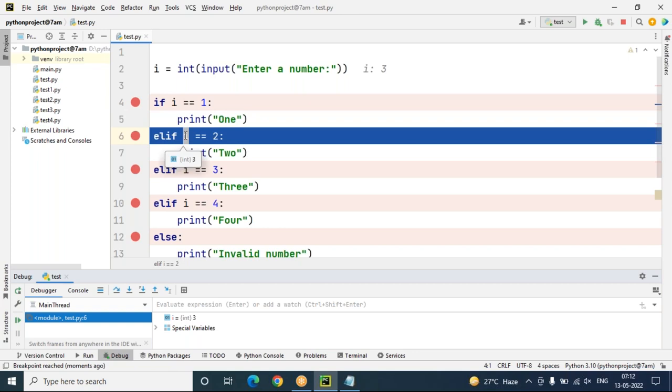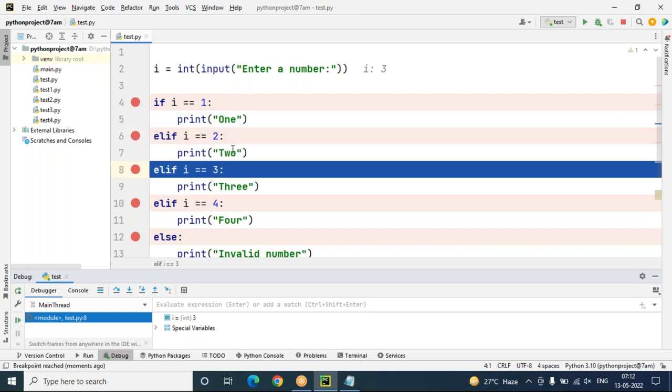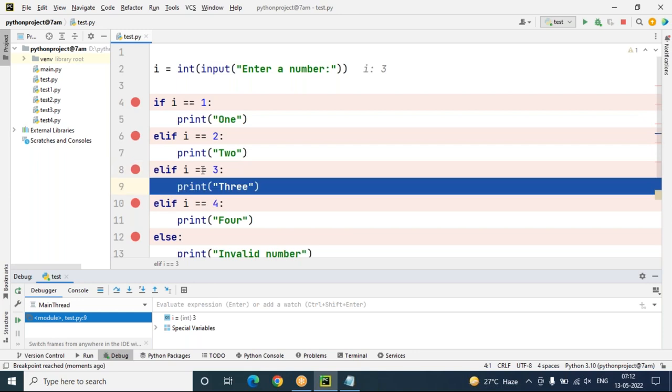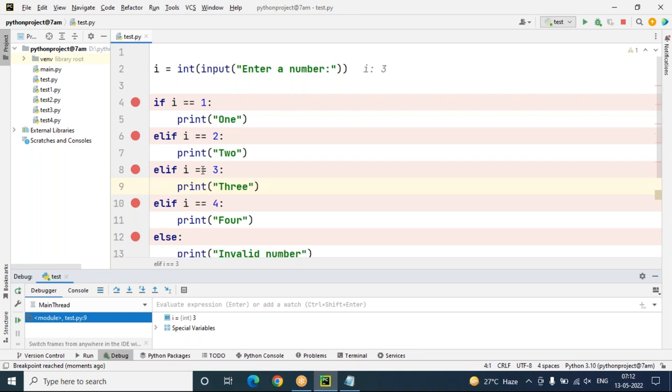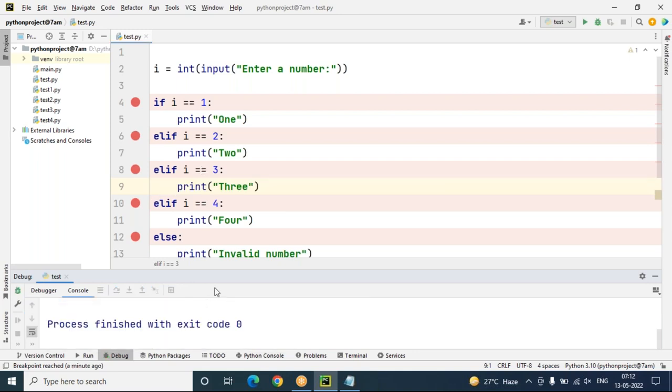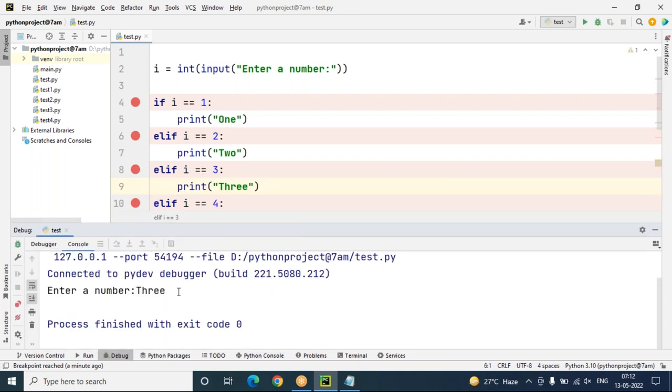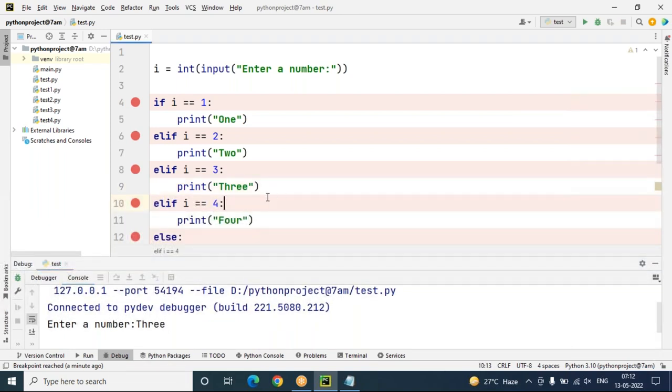3 == 2 here is false. Function key plus F8. 3 == 3 is correct. Correct means it will jump inside the elif and print 3. And the next elif, I == 4, it will not check because the condition is true. It will jump out of the if conditions and number is 3 only, it is coming. Number is 3 is coming or not? Yes. So this is exactly the case here.